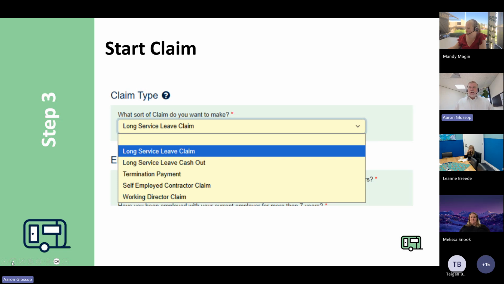We'll go through the cash out and the termination payment a bit later, but make sure you're selecting the correct claim type. If you choose the wrong claim type, it simply adds a little bit of time to the processing timeframes, as we will need to re-establish the correct claim type and go through that process. So it does add a little bit of time and a delay to the process.